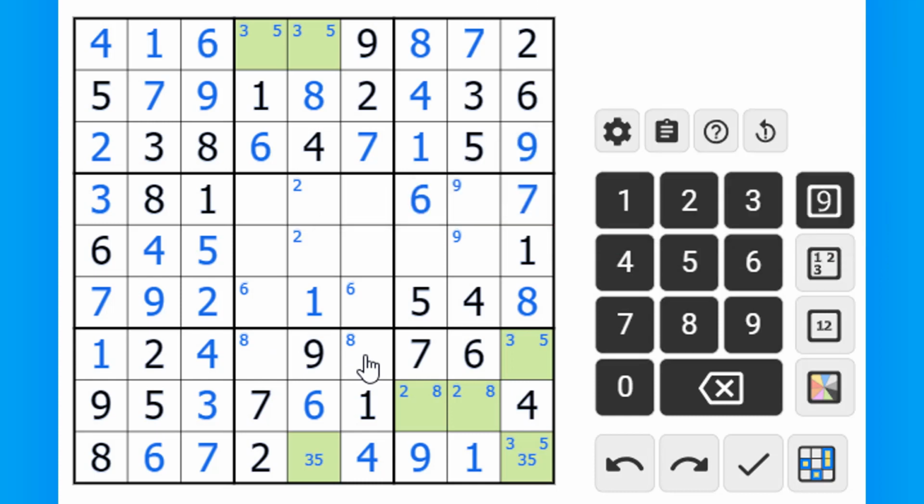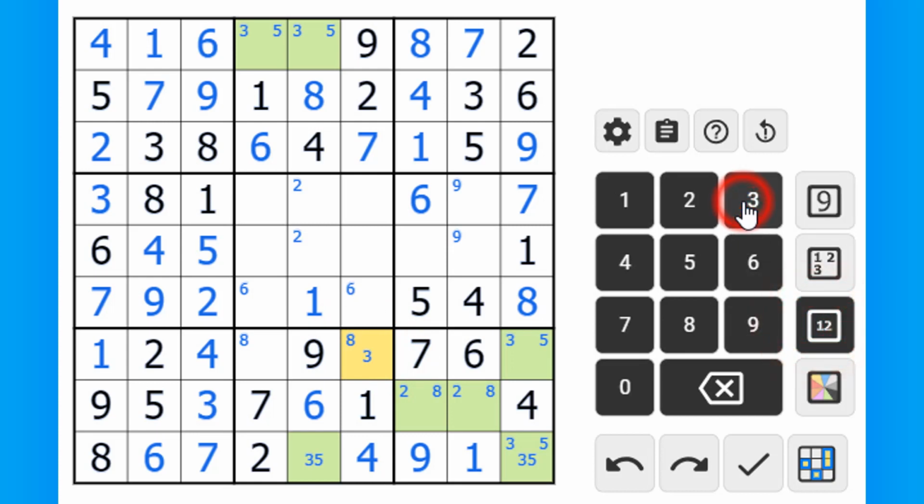Over in this one here first. Can't be 1, 2, 3, can't be 4, can be 5, can't be 6, 7, or could be an 8. So 3 5 8, not what I was looking for.